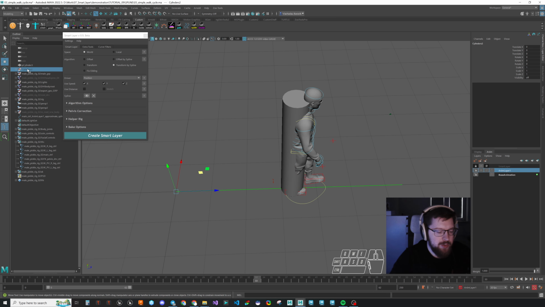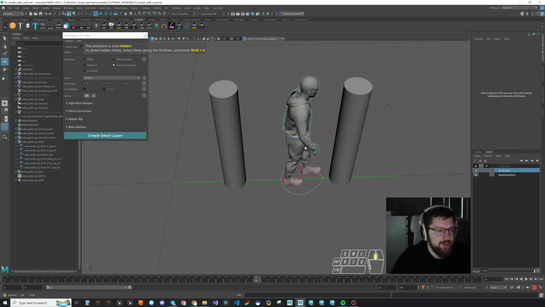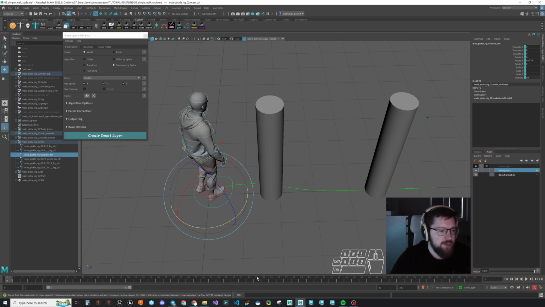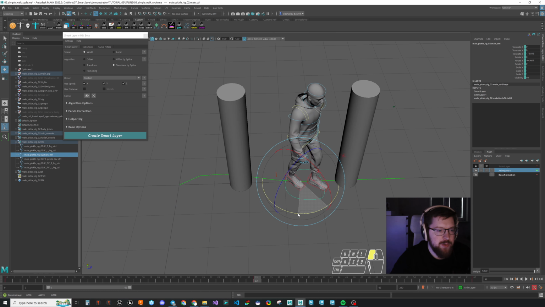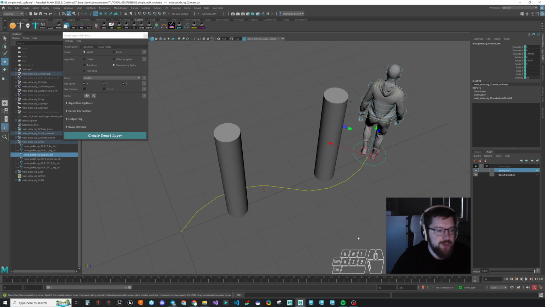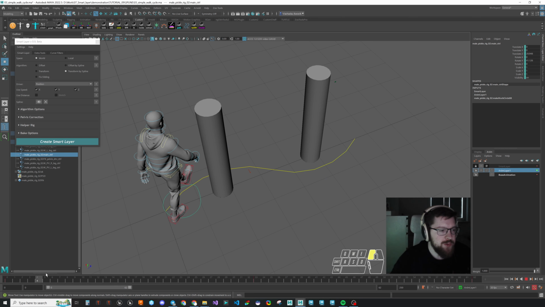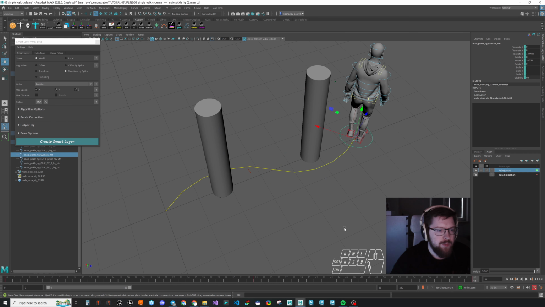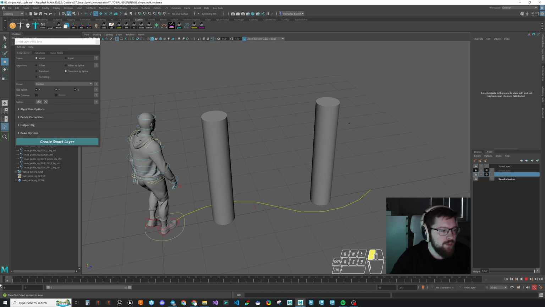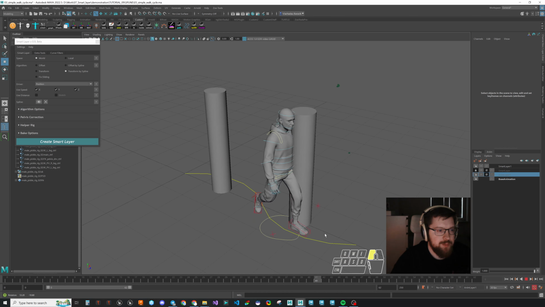So let's try to make a little bit different adjustment with different columns. Again, I can rotate the character in the required spots, like this. And you see that the trajectory is showing us the resulting adjustment. So after I run the script, the character will be walking around those columns.